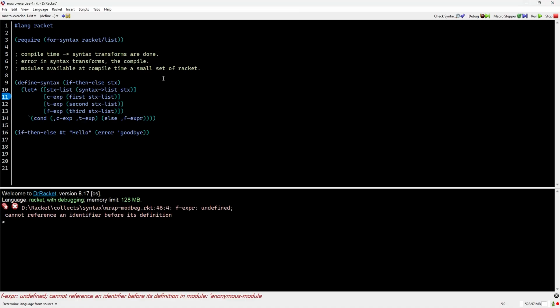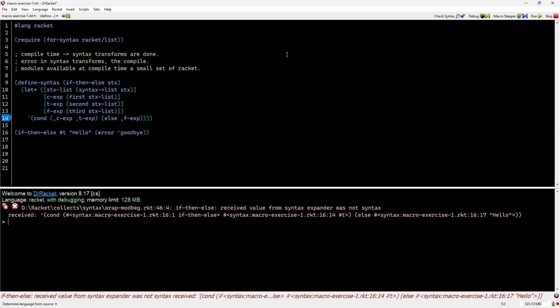Okay. It says, oh well, I don't know what this F expressor is, but now I know that's fine because I added an R at the end. So let's see what happens. Okay. Received value from syntax expander that was not syntax. Not only that, but it seemed to have just crammed a bunch of this stuff in here, right? Hello. Okay, so how do I turn this into a syntax object?